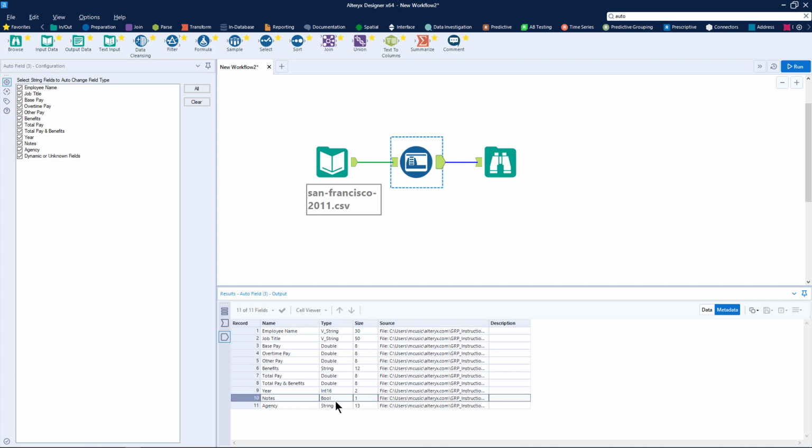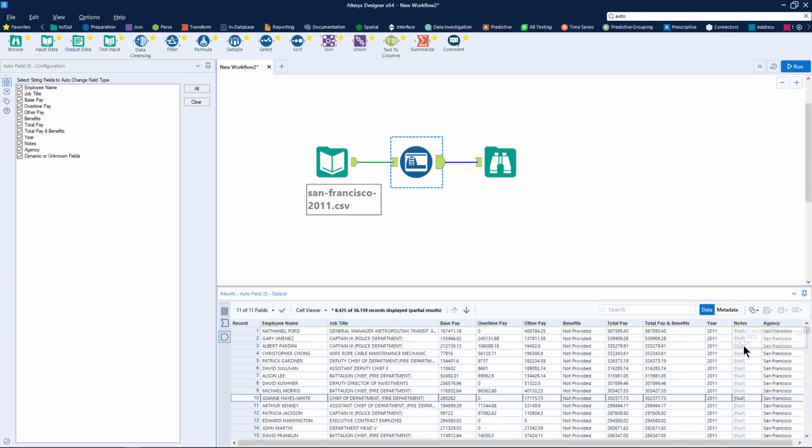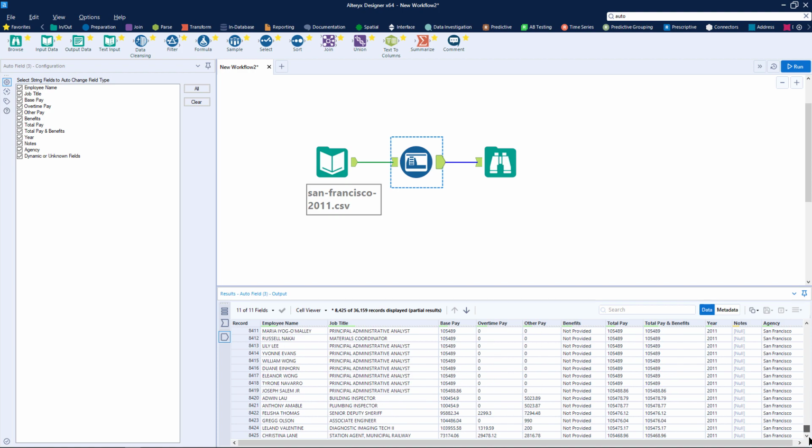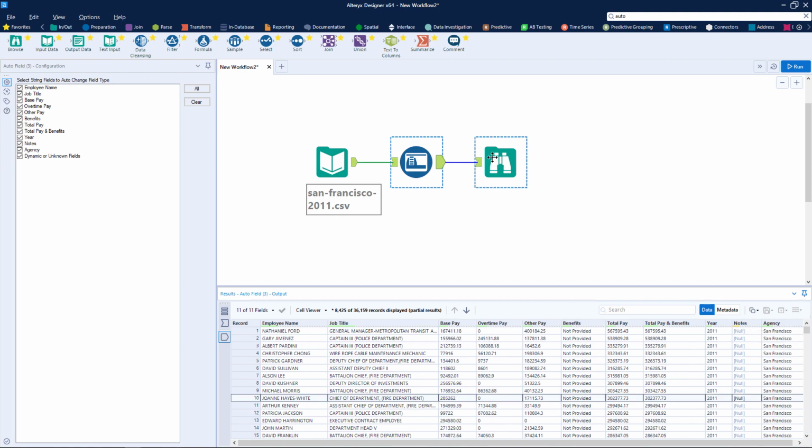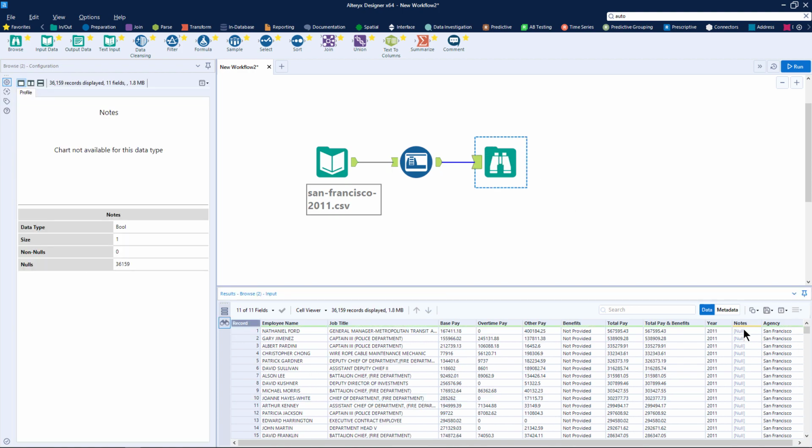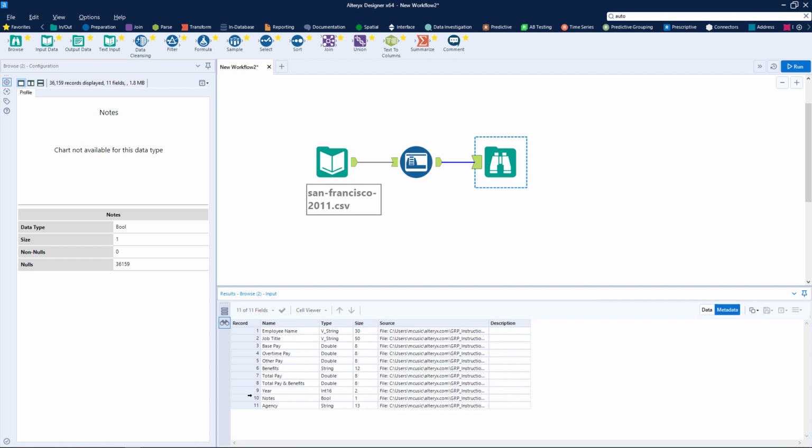And let's see what's going on in this notes field. It's giving it a categorization of bool. And we can see over in the notes that all of the values are null. So if we look at this browse tool, a null represents no data. Therefore, the AutoField is giving it a Boolean categorization because it's the smallest type of data.